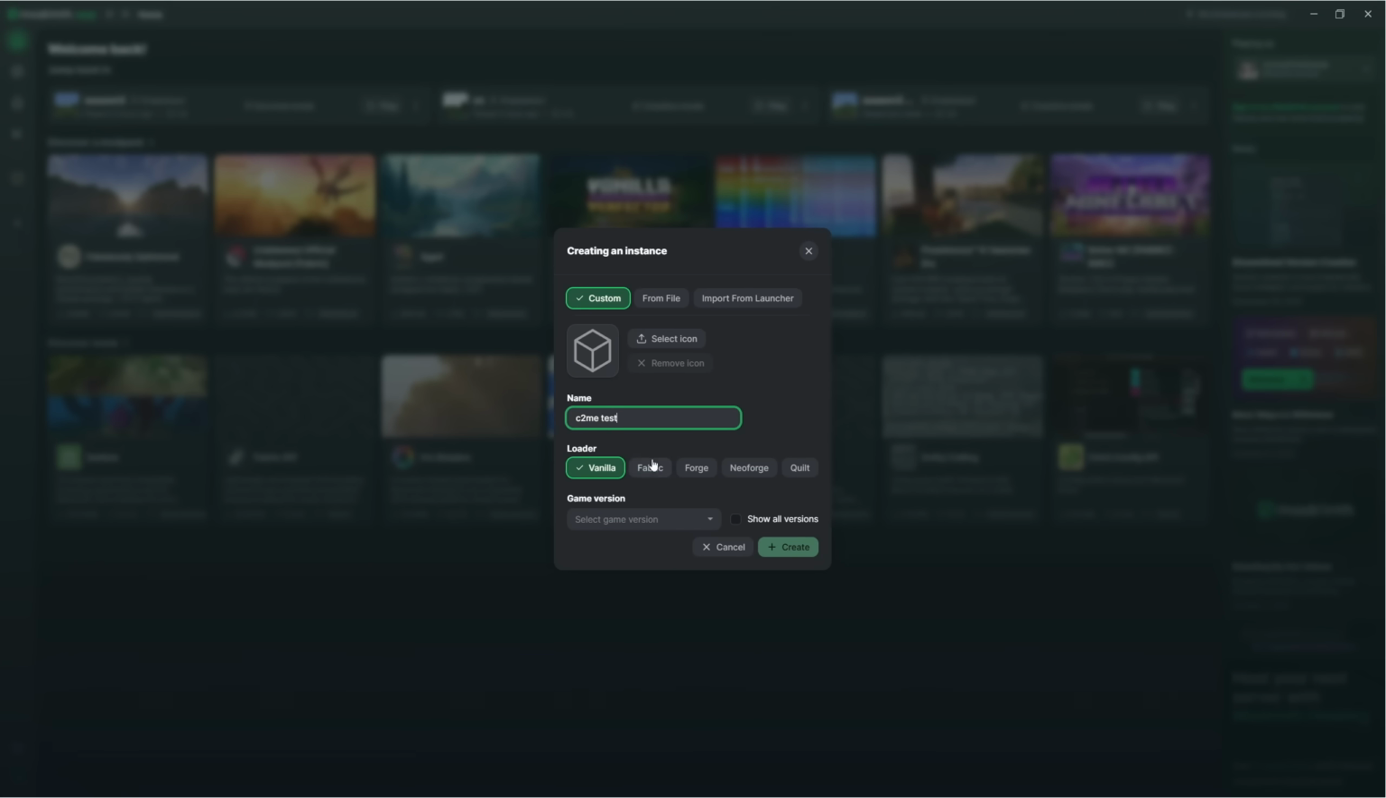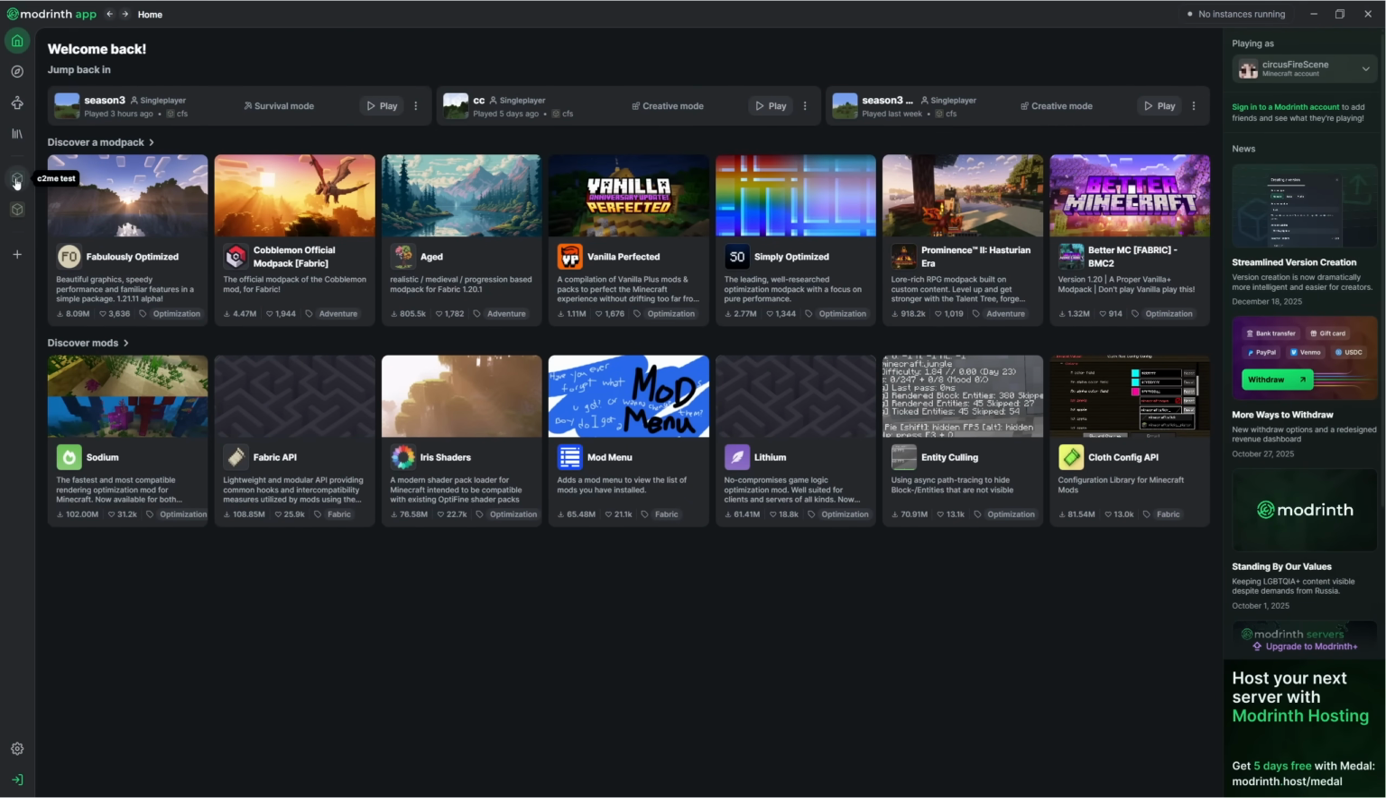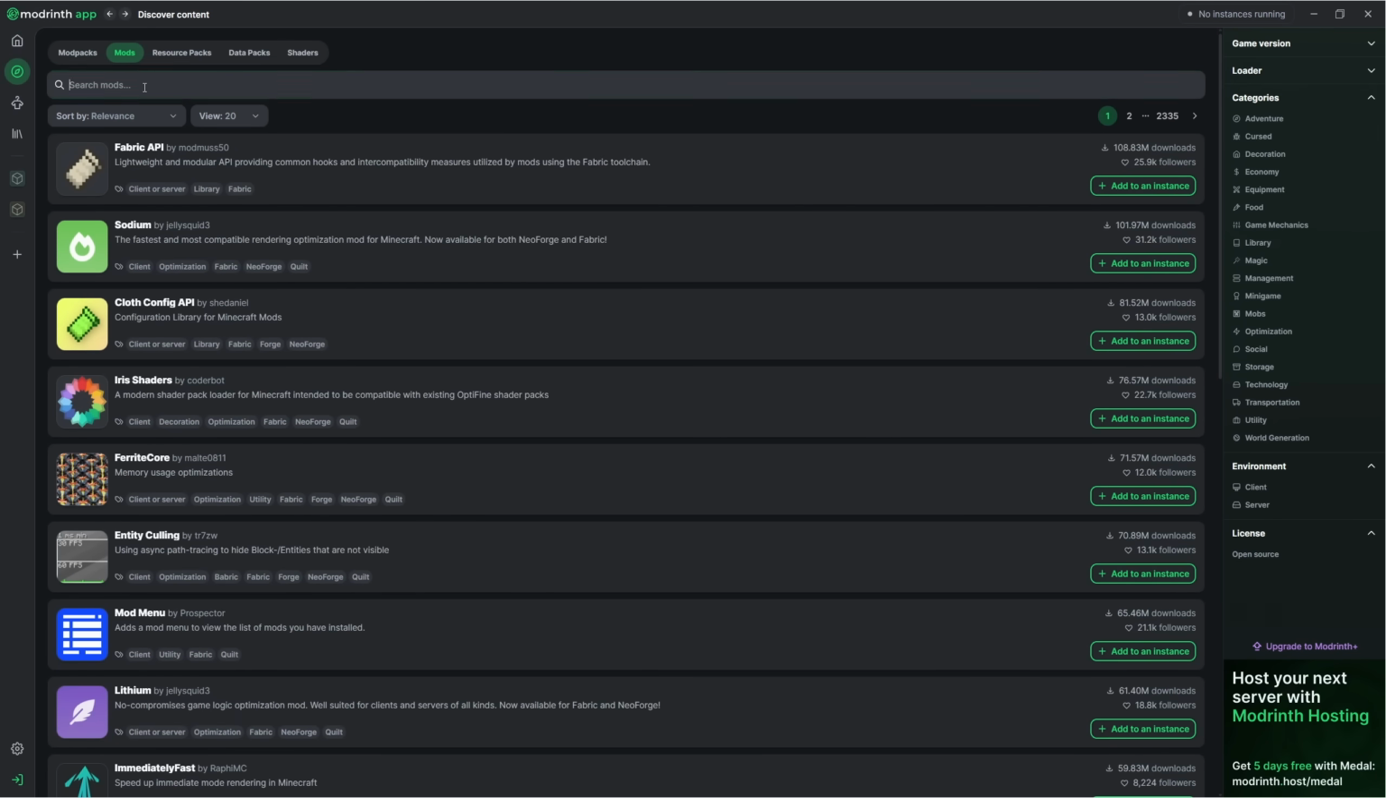We're going to switch our loader to Fabric because that's what I generally use, and we're going to use version 1.21.10. You probably could use 1.21.11, but just to be safe, we don't have to worry about any compatibility issues. We're going to stick with this, and we'll click Create, and off we'll go. And our new instance shows up in the sidebar, so let's start downloading some mods here.